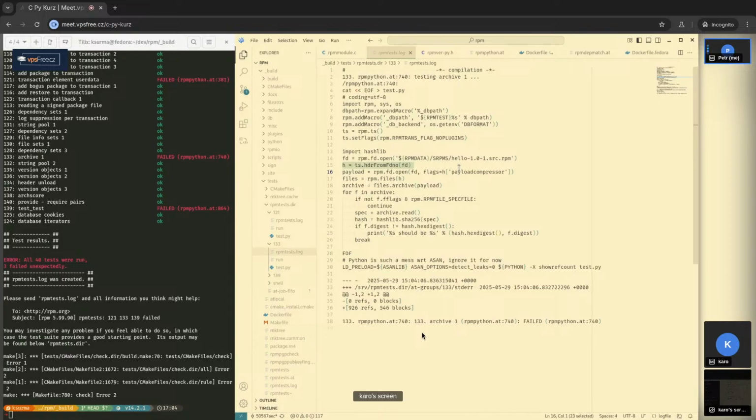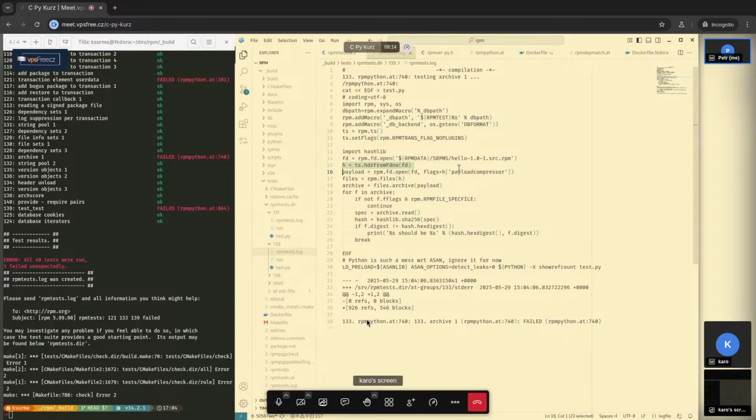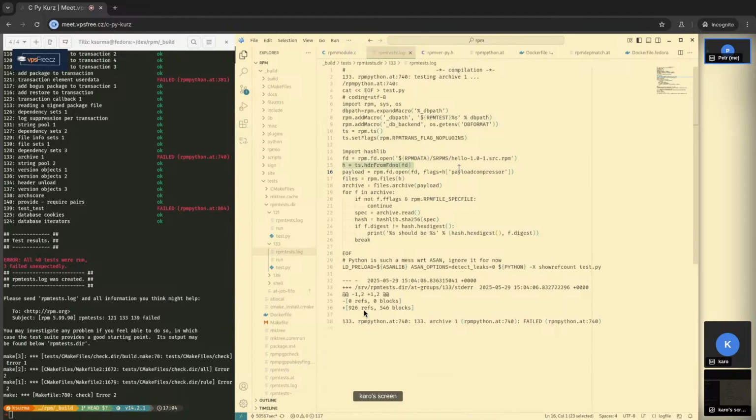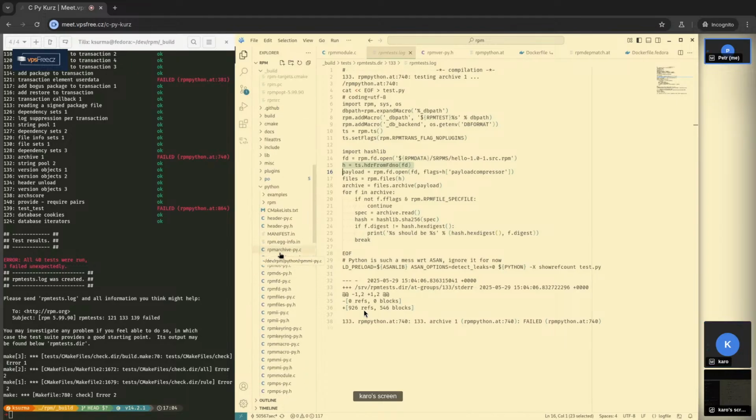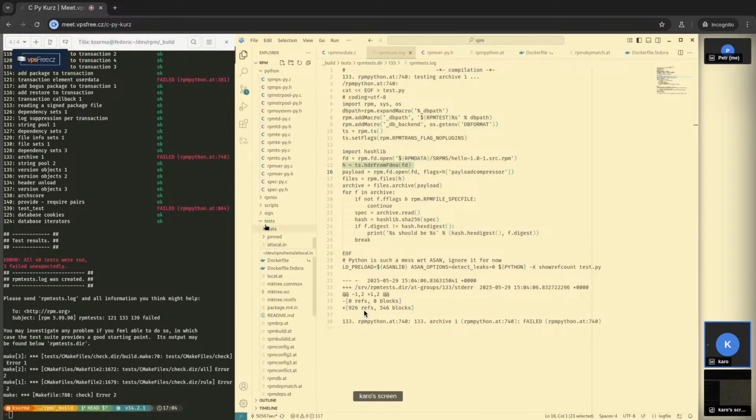So the easiest way to find a reference leak with the showrefcount is you comment out half of the test and see if it appears in the part that's not commented out. All right, so binary search. Let's try to find it.